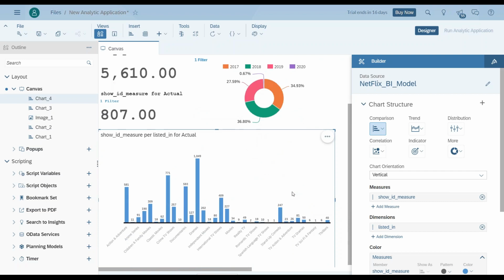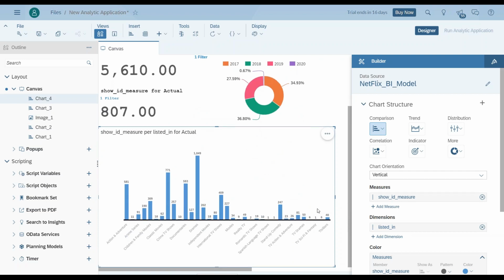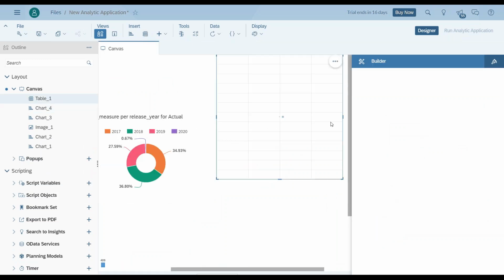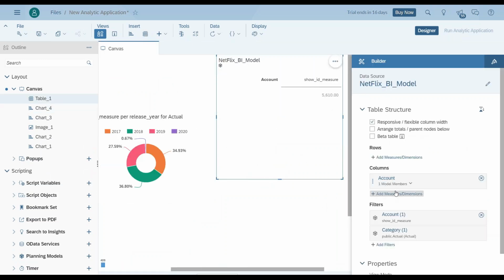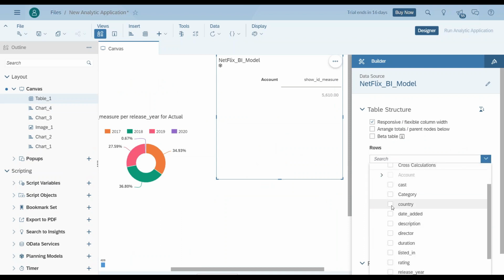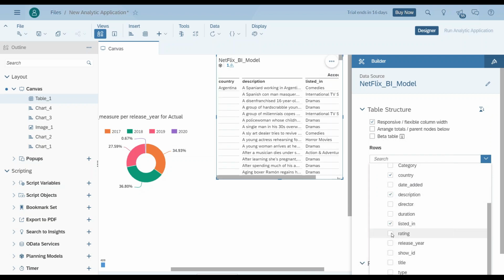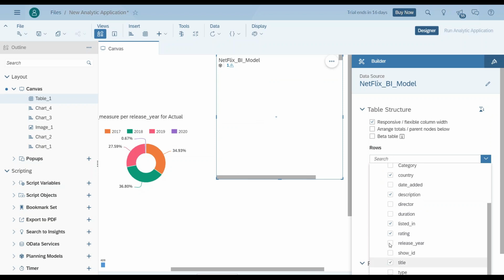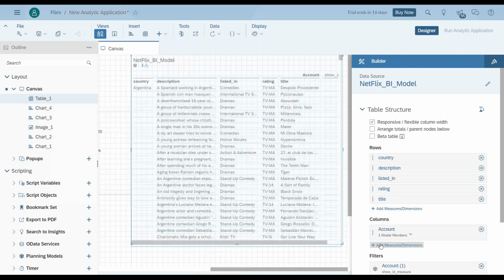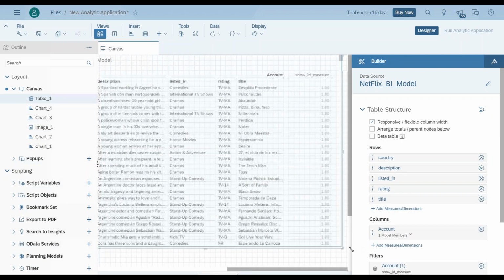Nice. Maybe next step, I would like to add the list of all available TV shows and items with the details, like kind of a report. So I can use a table control and can go back and choose rows as my country, description, listed category, rating of the show, and the title. Nice. That's kind of a reporting feature you can utilize with SAC.